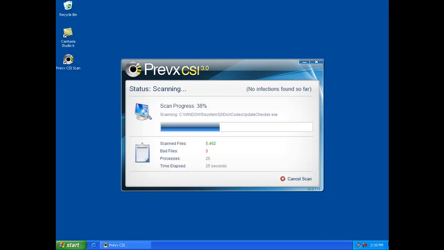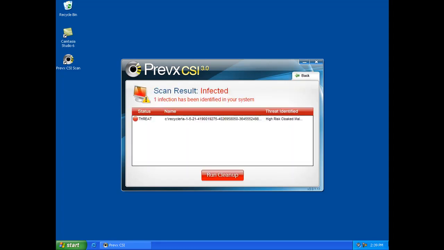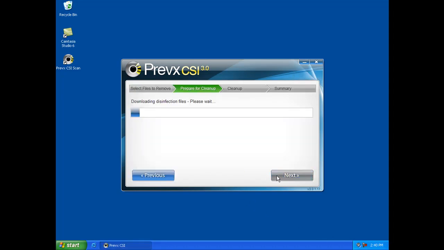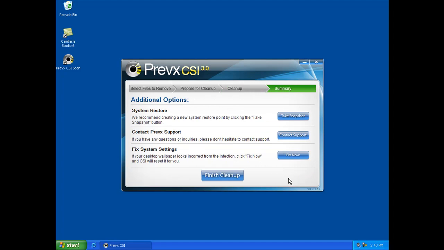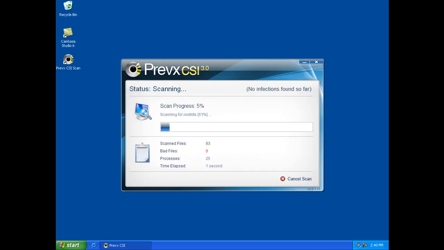The machine's now rebooted, and this is a scan that starts up automatically after reboot. You can see that the desktop wallpaper has been fixed, but there's still a couple of files remaining on the machine. So we'll clean those up quickly and see how we get on. And at this point, the machine is pretty much clean. I think there'll be one or two more left, and at that point, we'll see how it looks.